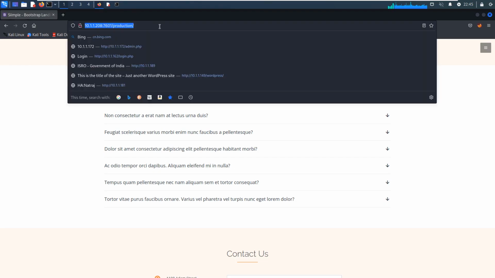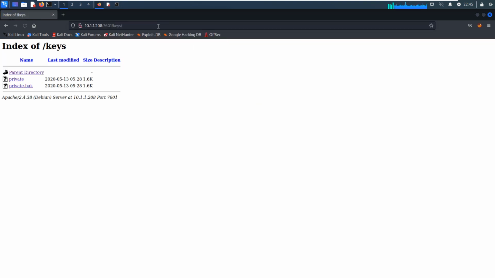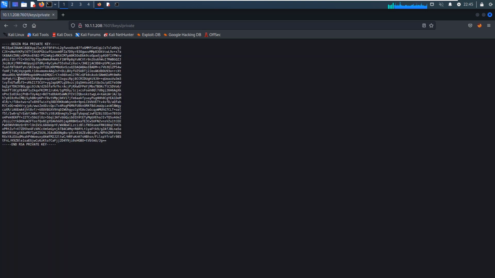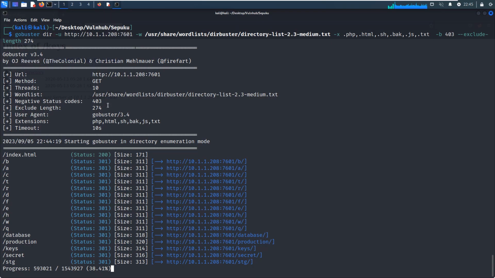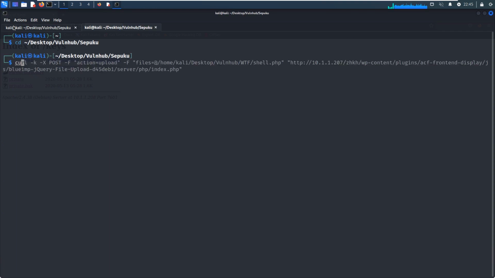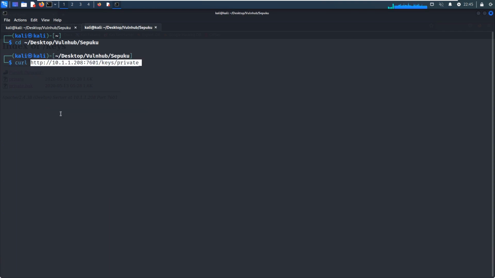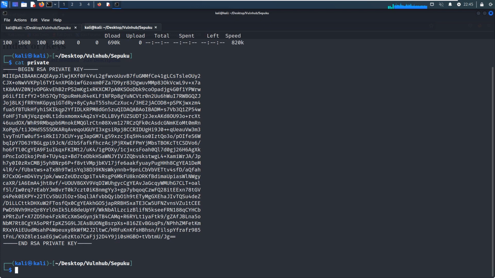Yeah, very important directories. Keys. Yeah, there are some files like a private key we can download. Maybe we can use wget. So I think this is the private key, and we can change this key information.